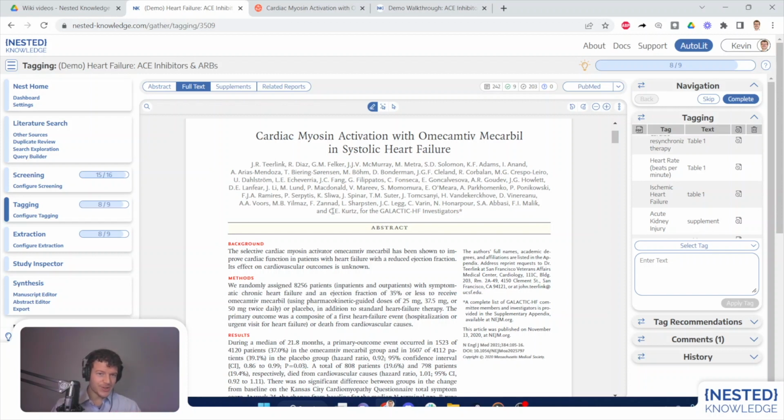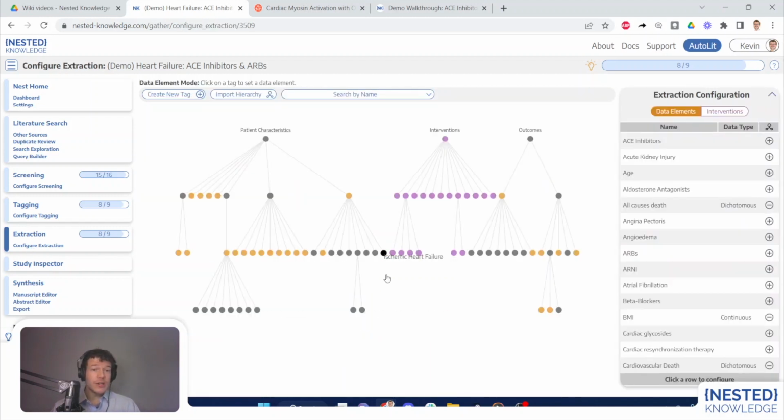So upload the full text and then practice adding tags that may be of interest to this study, or even editing the tags that are already present on the underlying study. Once that is complete, I should examine the extraction configuration. This uses that hierarchy that we built out for tagging.